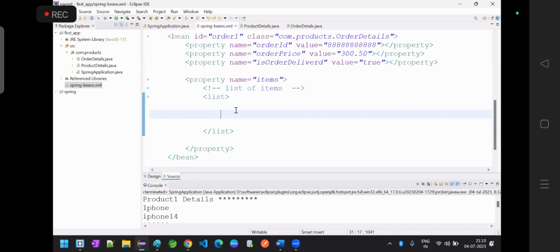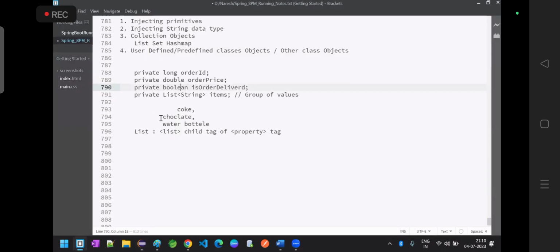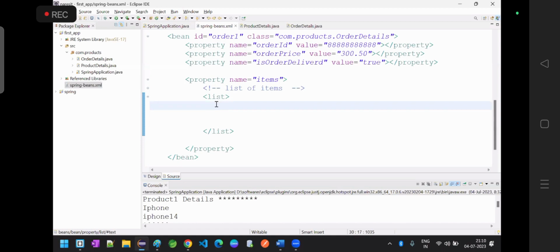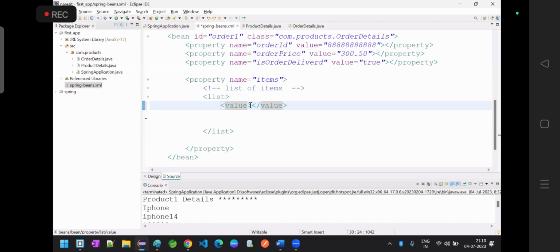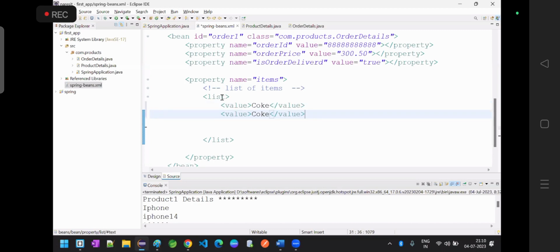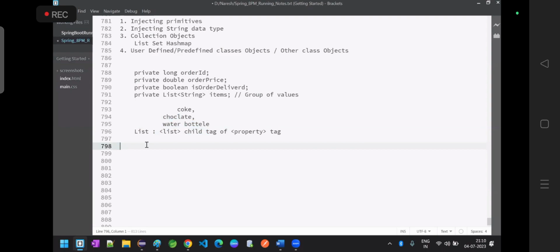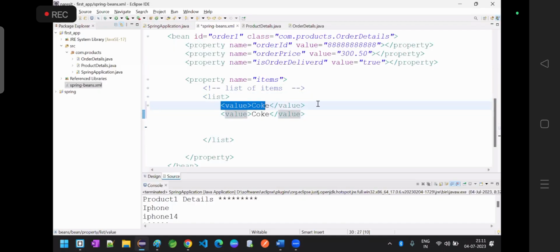So now come back here. I want to configure multiple values again. For that, inside the list you are going to configure with value. Again the second value. As part of the list tag, Spring provided one more child tag, and you have to use value as a child tag. Observe here, value, starting tag, ending tag, in between the list tag.